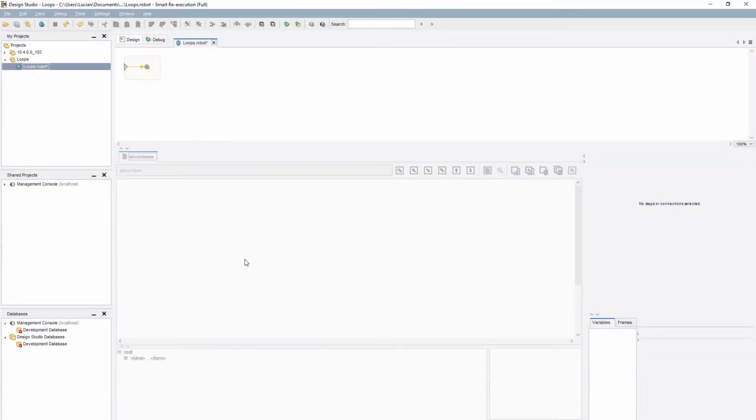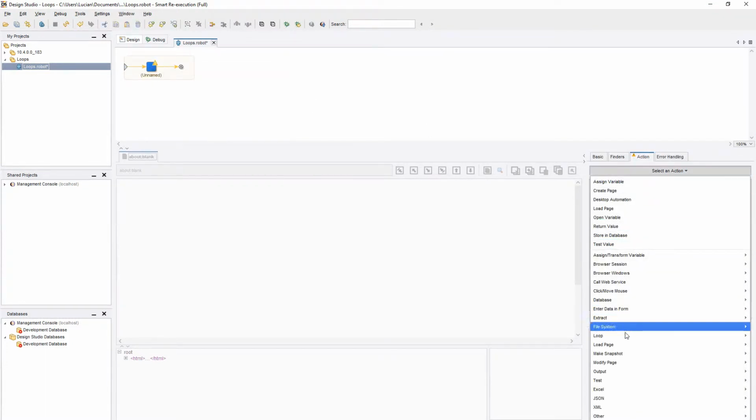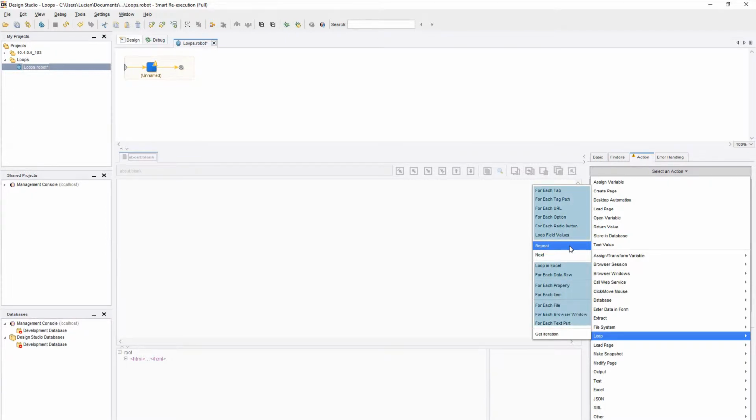You can add a repeat step to your workflow by right-clicking, selecting Insert Action Step, and in the list on the right, navigate to Loop. Here we have several options that fall into two main categories. First, we have finder-based loops that will iterate through all the found elements until done, such as for each tag, URL, data row, etc. Then we have the generic loop, built using a combination of repeat and next steps.